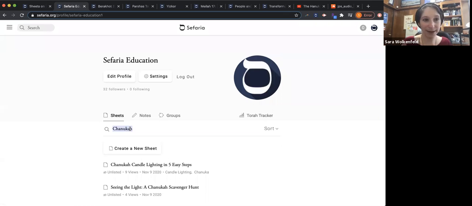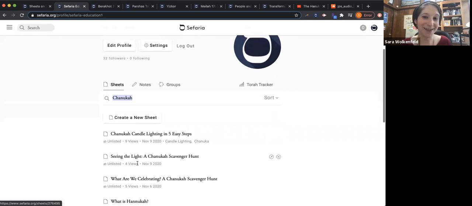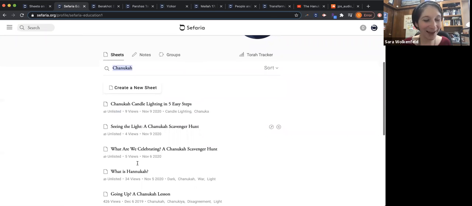If I teach 7th grade and 8th grade, I can add 7th grade and 8th grade tags so that I can find the different versions that I've made for the different grades. If I teach in 2 different venues, I can tag that. If I teach the Torah portion of the week, I can tag by Torah portion. So this is what I mean when I say that you can find things that you've tagged.